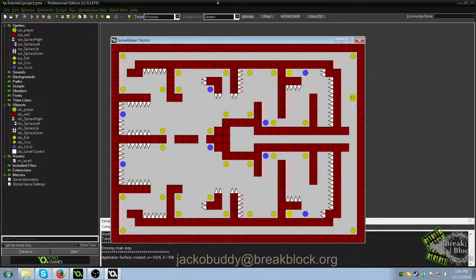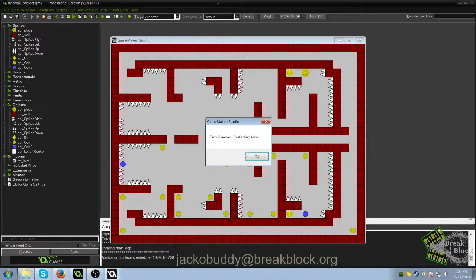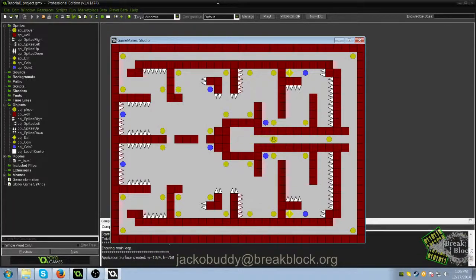We can move. And see, it's letting me go because that should not be past my limit. I'm just going to go up and down, up. Oh, out of moves, restart level. And see, it restarted.